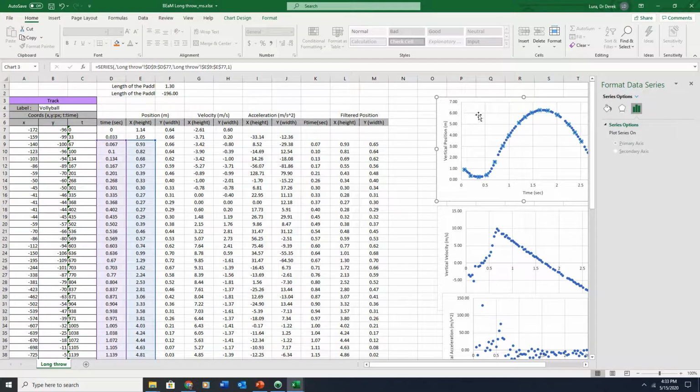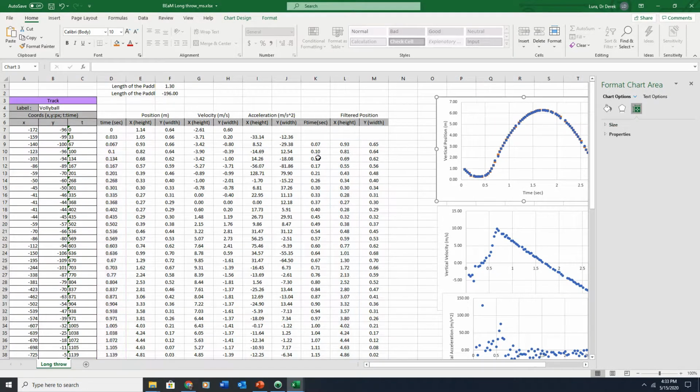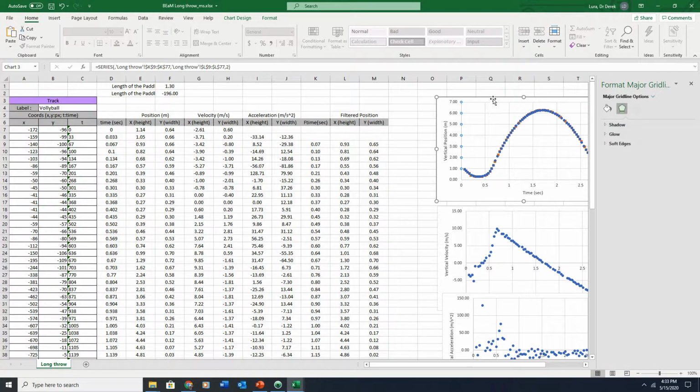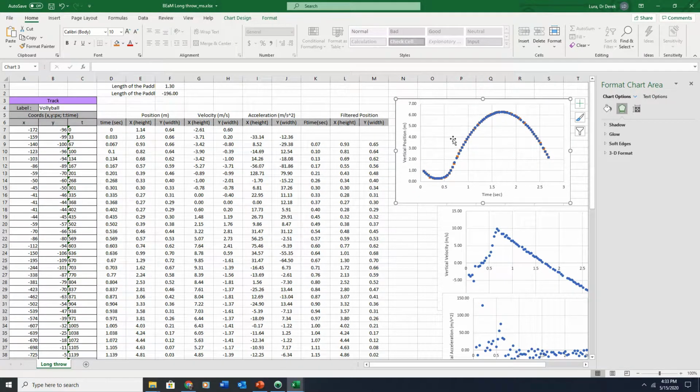And I'm actually going to copy this chart and then paste it in again. And now I have two charts on top of each other. I'm just going to drag this one over. So it's actually the filtered X. And the filter, I want to get the filtered Y too. So this is the superposition of the filtered and the unfiltered data for position.